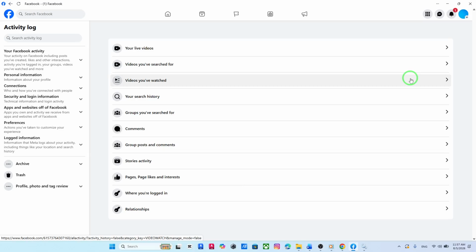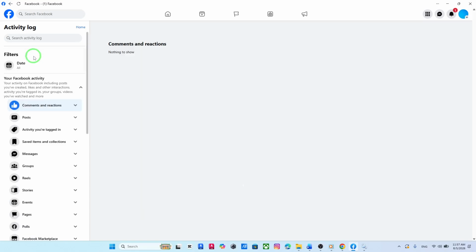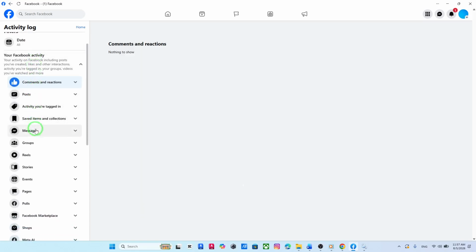Next, select Activity Log. This section lets you review and manage different actions connected to your account. Inside the activity log, look for the option that says Your Facebook Activity. Click on it to continue.